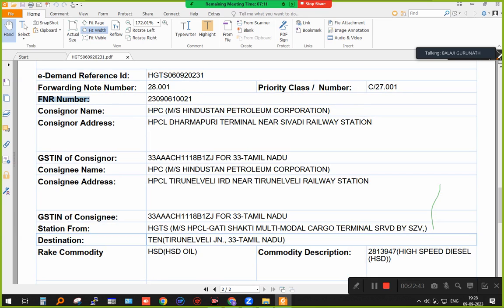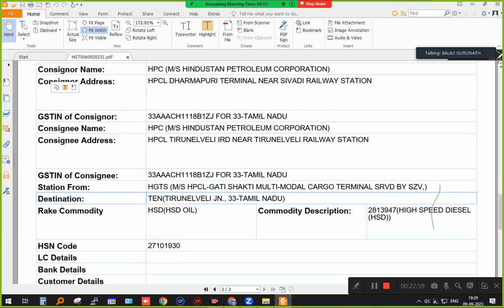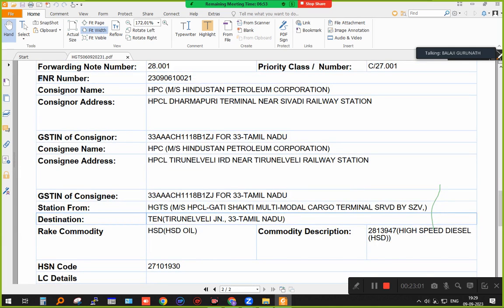Here there is a number, the FNR number, which is again a unique number like your PNR number which we have on the ticket. FNR is a freight number, whereas PNR is a passenger name record. Here it is a freight name record. We will go into it in more detail.